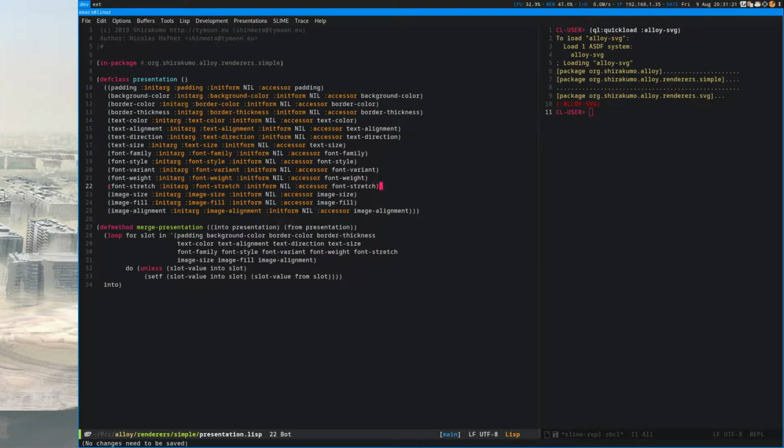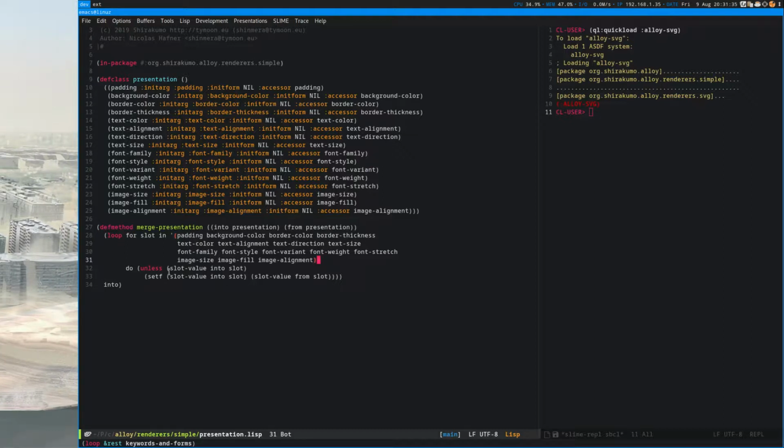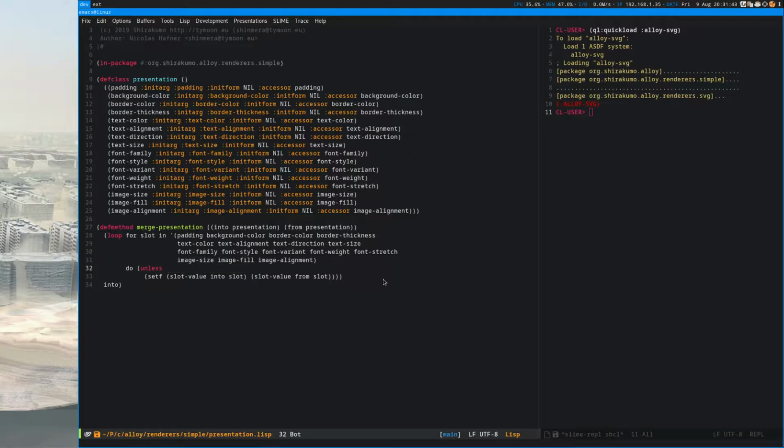Why are you using slot value inside the loop after the unless? Because I have symbol names here. Well, I suppose I could func call, but then I would have to construct the setup thing, so I guess I should.